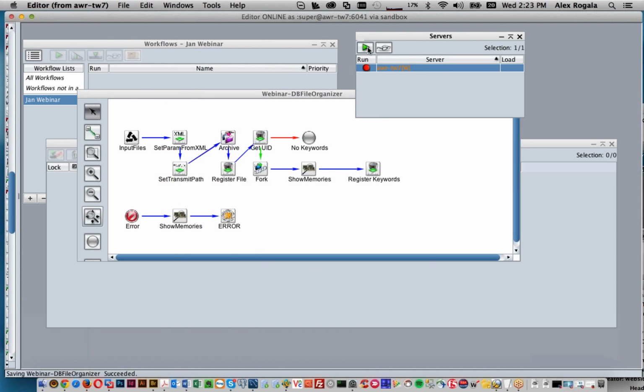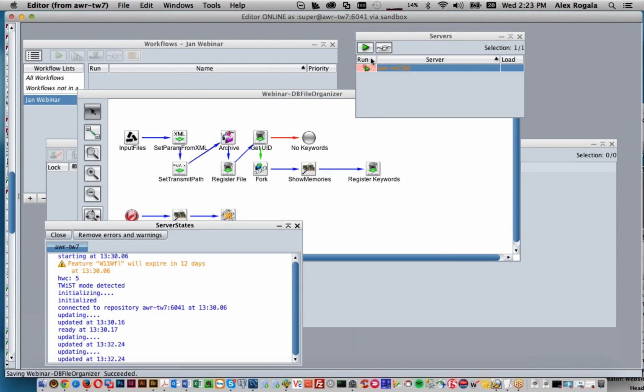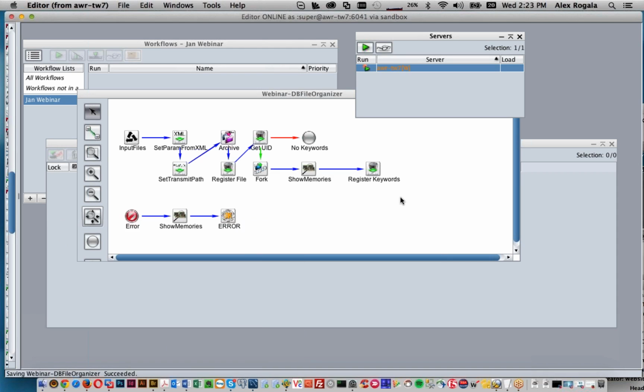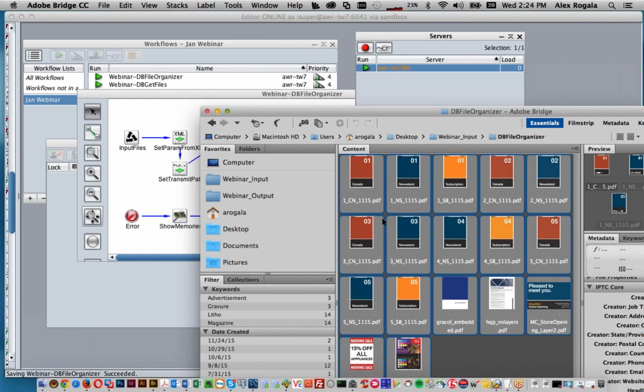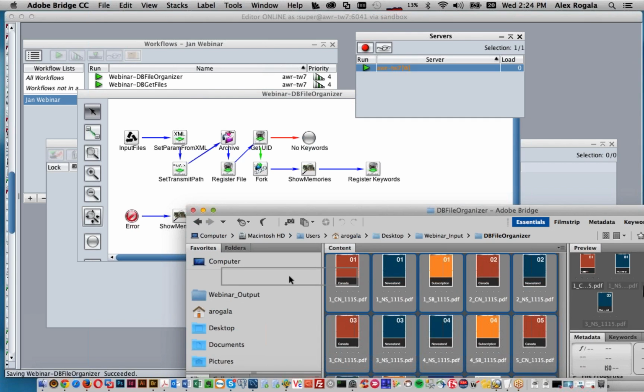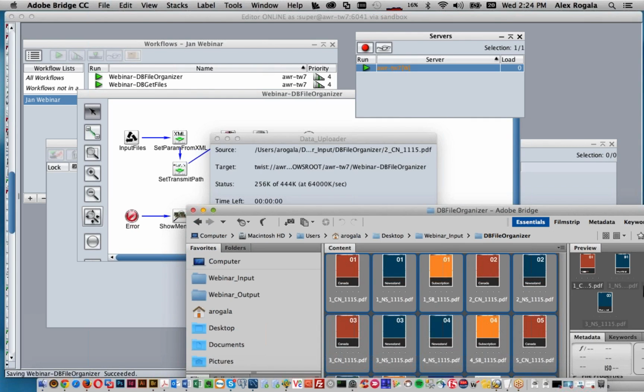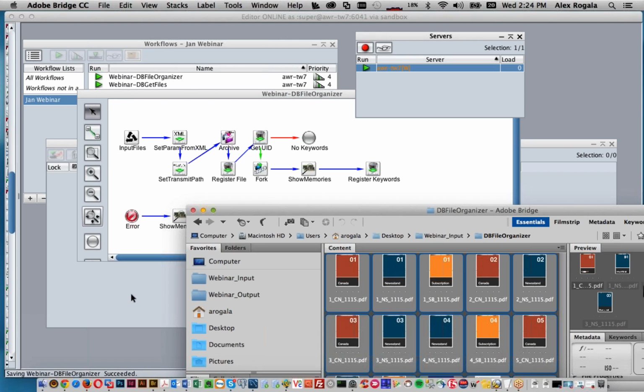And my server is going to crash on me. Hang on one second. So while that's coming back up, what this does is, actually, we're good. You go back to Bridge real quick. I'll drag all these files in.